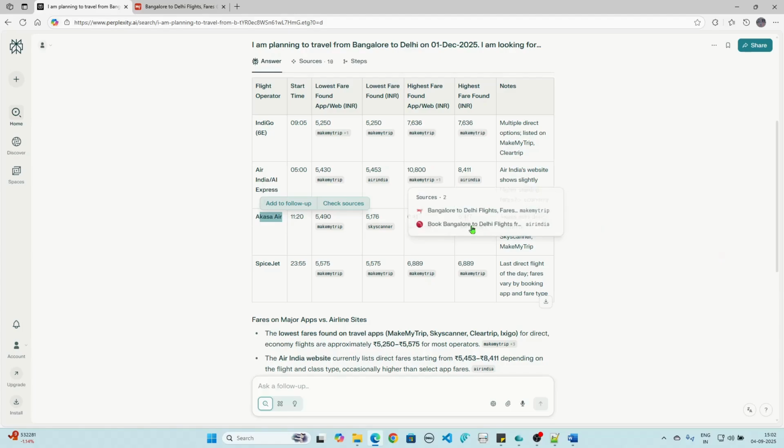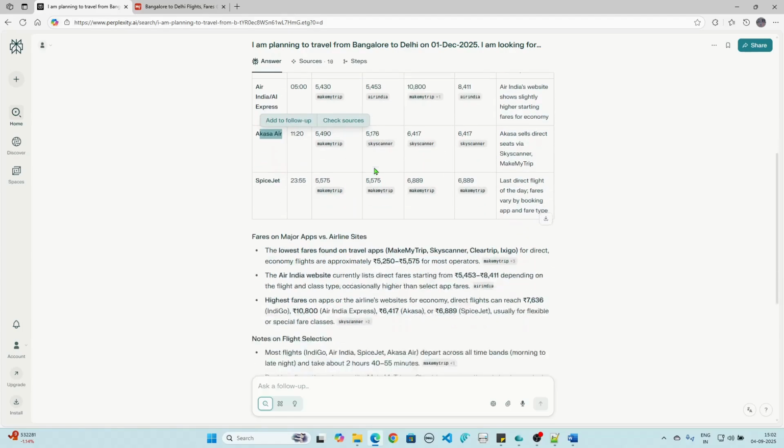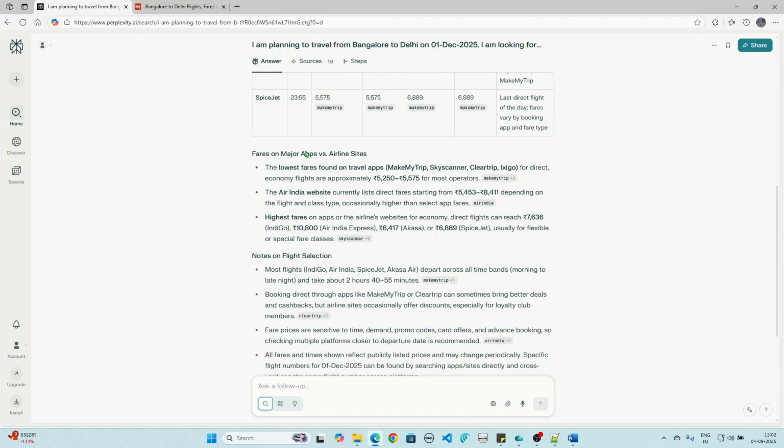Okay, so it has given all the details. Also, this is the analysis it has given: fare on major apps versus airline sites. The lowest fare found on the apps, Make My Trip, Skyscanner, Cleartrip, iXigo, for the direct economy flights. Also, it has given the approximate economy flight fare. It is costing from 5,250 to 5,575.